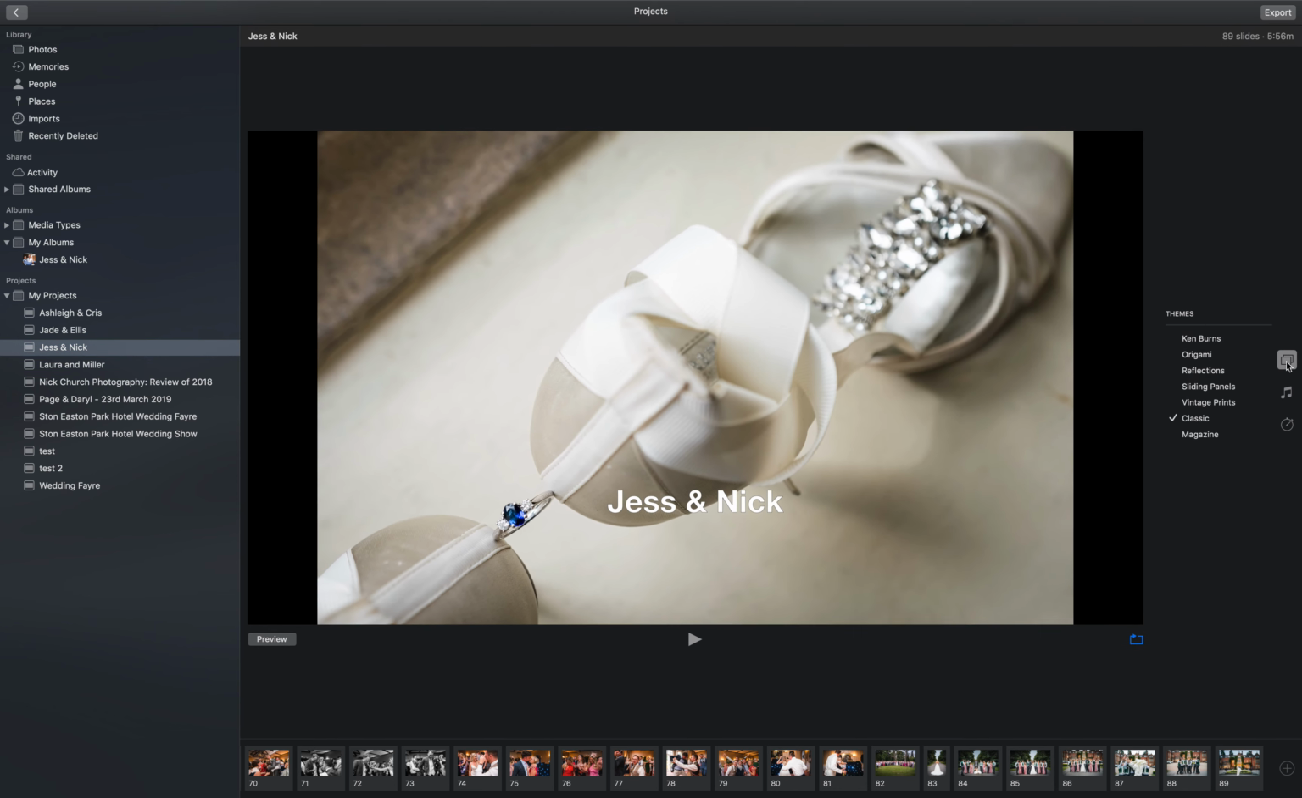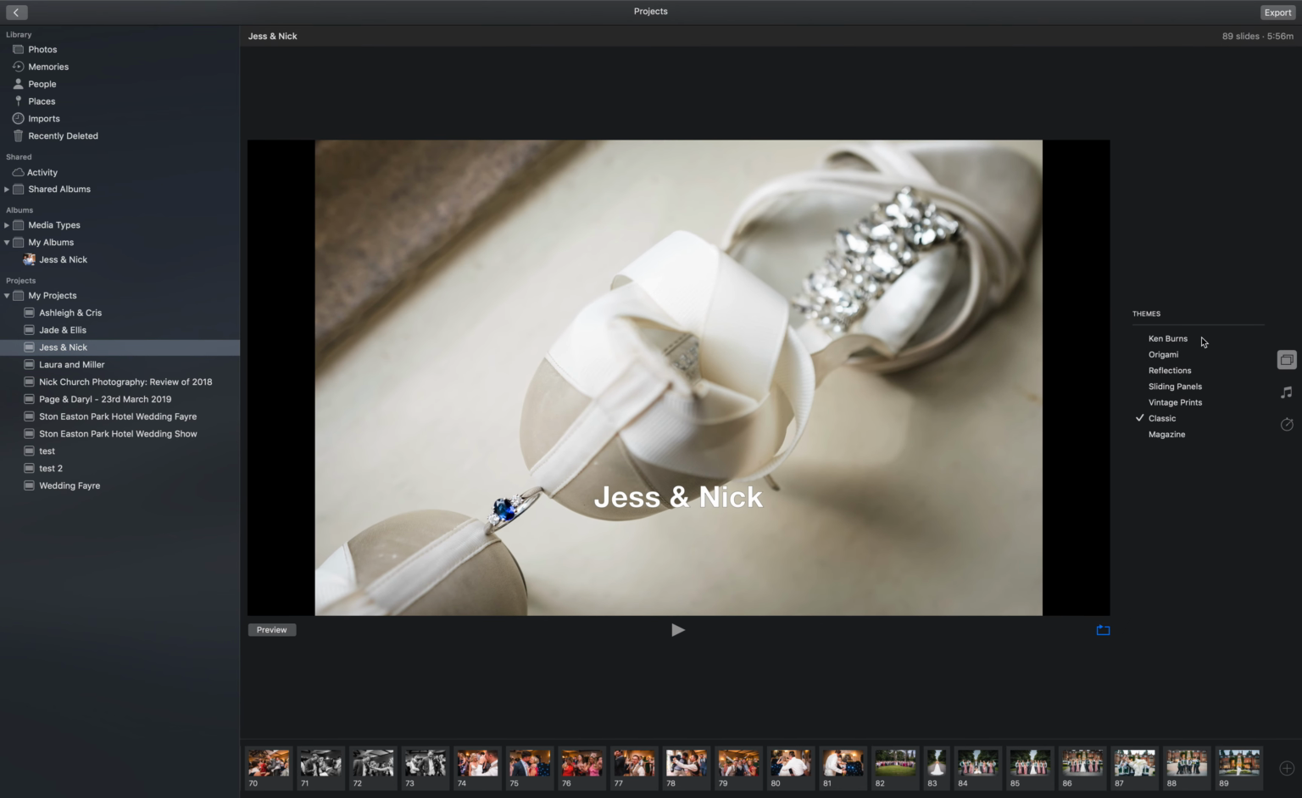Over here we've got different themes. I keep it as Classic, but you could explore some of the other ones. This is the music choice. And this is how it all ties together, the sequencing and the durations of each slide and so on.